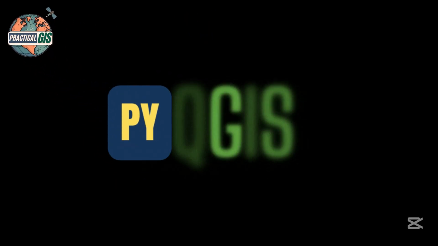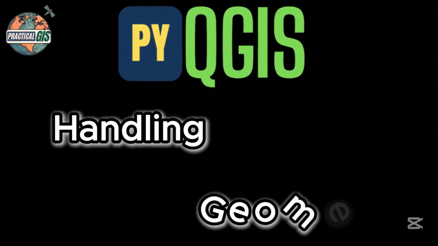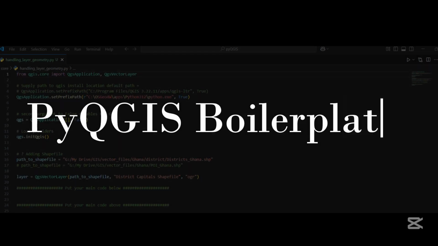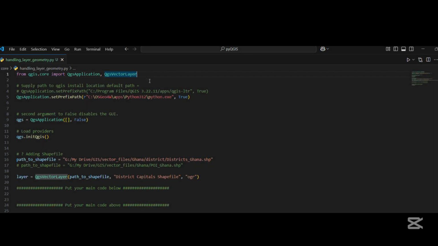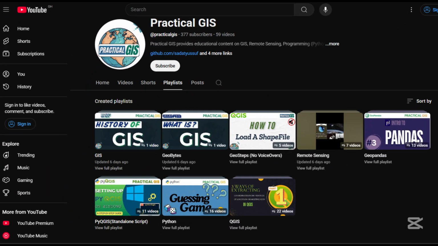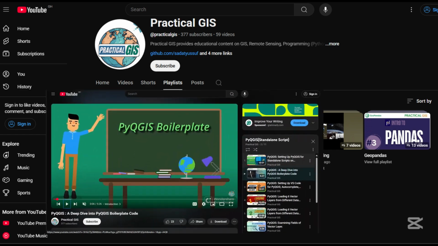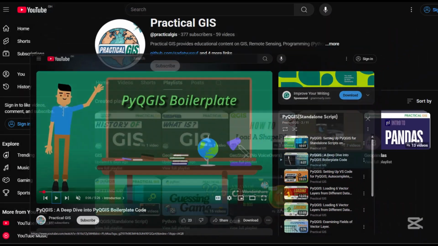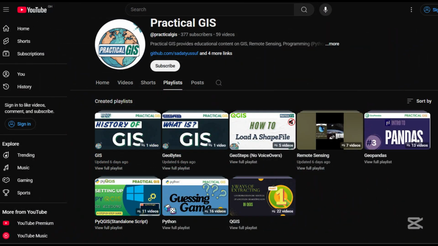Today, we will explore how to handle the geometry of your vector layer using QGIS. As with any standalone PyQGIS script, we begin with a standard boilerplate code. If this is your first introduction to this series, I would recommend checking out my video that goes through the boilerplate code in detail. You can find the link in the description below, or check out my PyQGIS playlist.